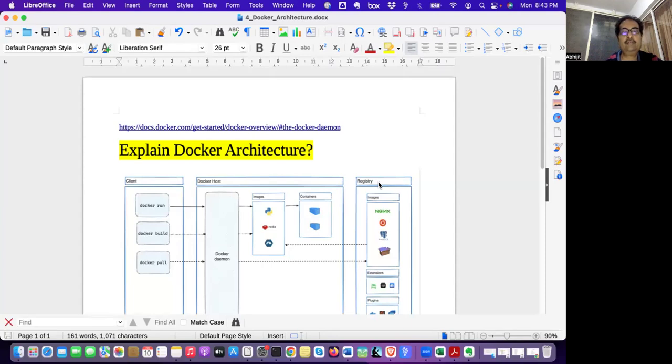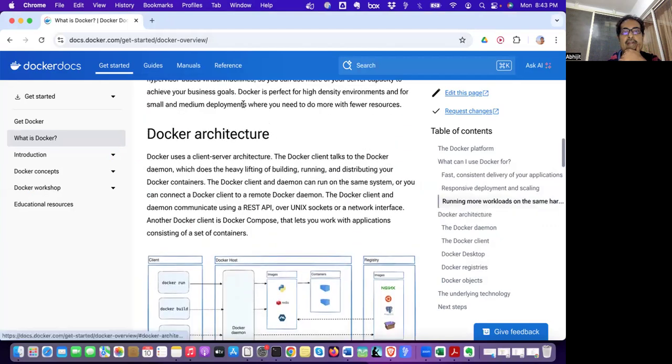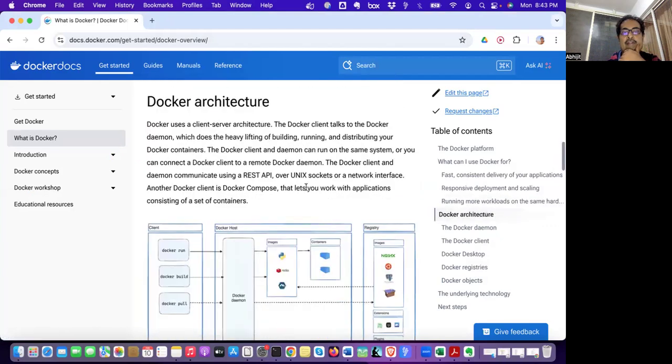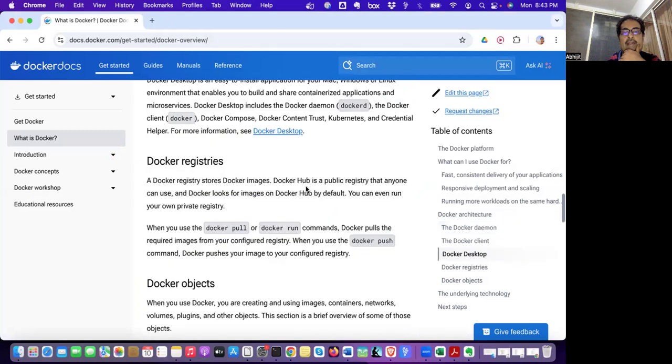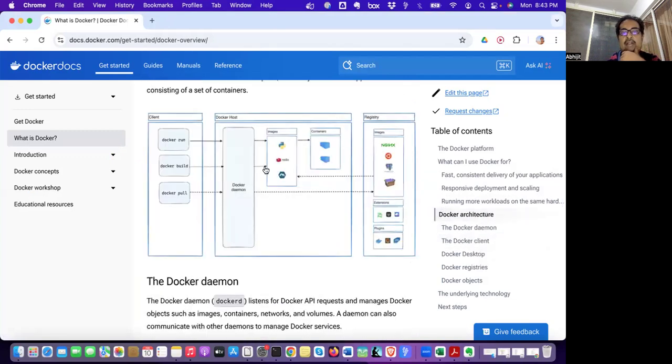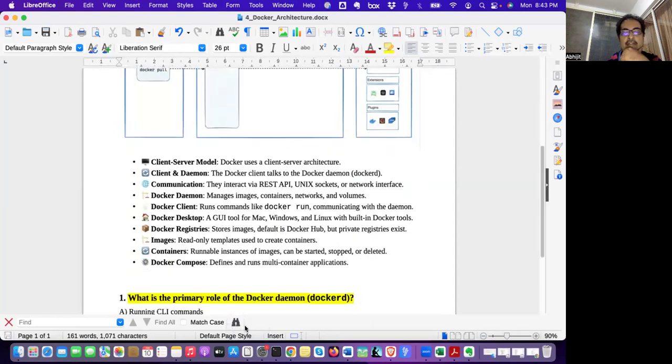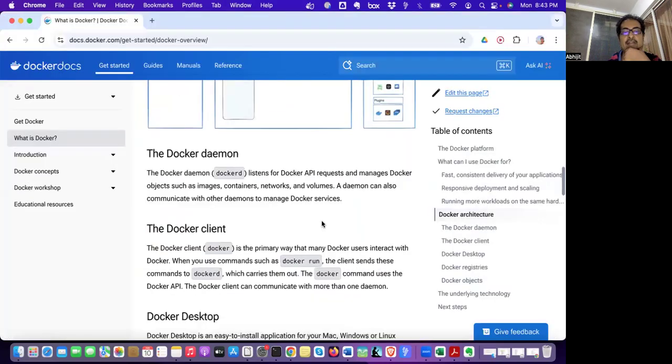So, today's interview question is: explain Docker architecture. Docker architecture is explained on the Docker page, docker.com website. Here you can see the Docker architecture is explained and it has a lot of information. This is a Docker architecture diagram, and I have just summarized whatever they have mentioned in these pages.